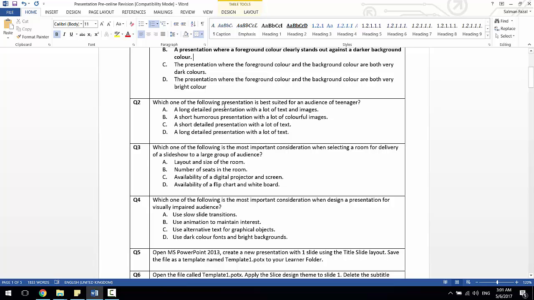Which of the following presentations is best suited for an audience of teenagers? A long detail, which is false. Short, humorous with a lot, I think this is the answer. And a short detail with a lot of text, which is wrong. Okay, this is the answer. It should be funny and have images and stuff.